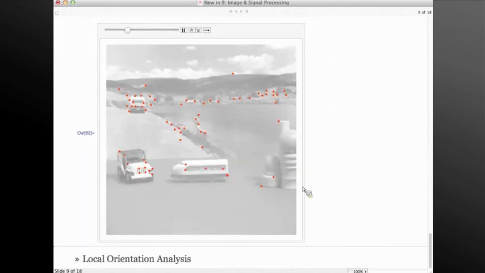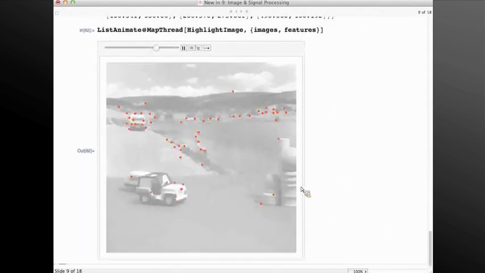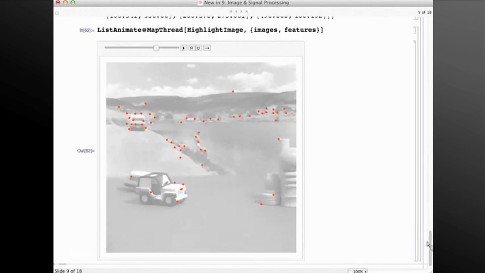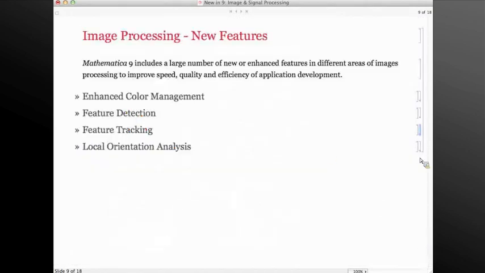It's definitely important to mention that this highlight image, along with a lot of other utility functions, were added into version 9 that I'm not going to show in this talk, but I definitely encourage you to look at them in our guide pages.